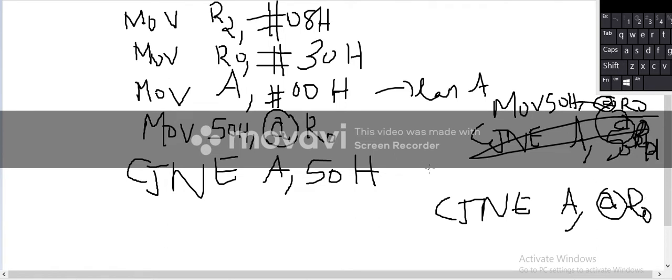So what do you do? Our intention is to move from @R0 to A. Instead of directly moving from @R0 to A, first I will move from @R0 to some memory location 50H, and from that 50H move it to A. Problem solved now? Yes, that problem got solved now.